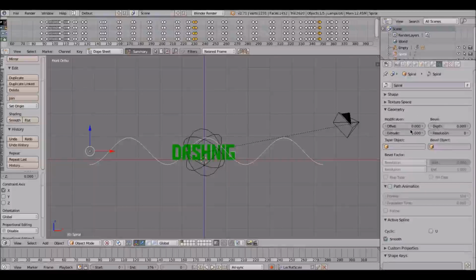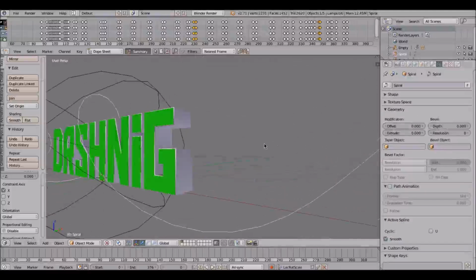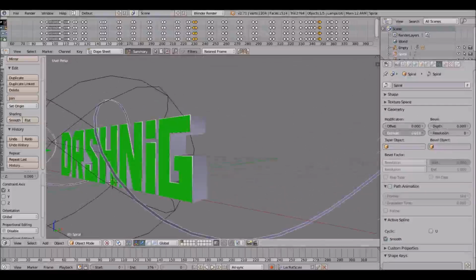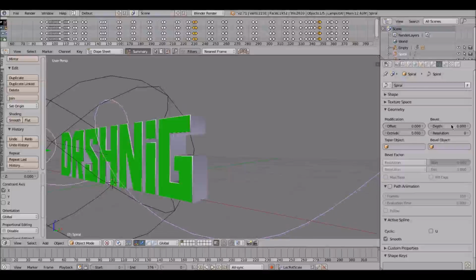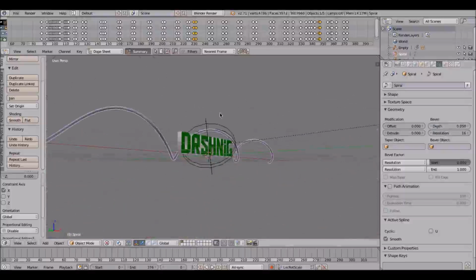Go under geometry, and then under the bevel, we will set the depth and then resolution to make it smoother. 32 is the smoothest, but for this purpose we can just use 16. Set the depth to something like 0.05. And there we go. Now we've got that.